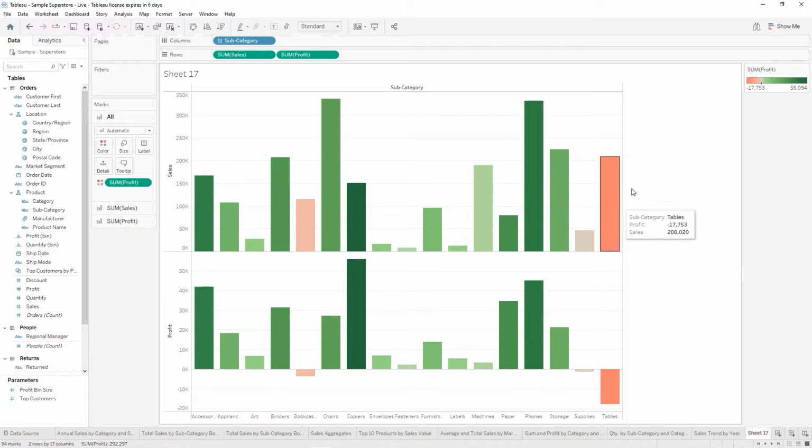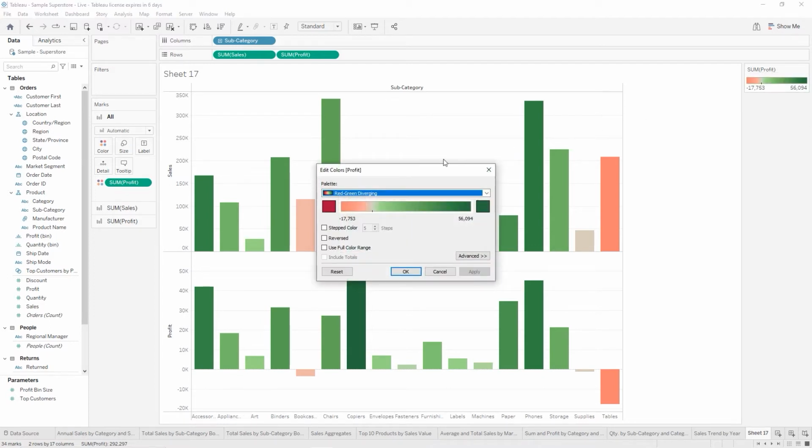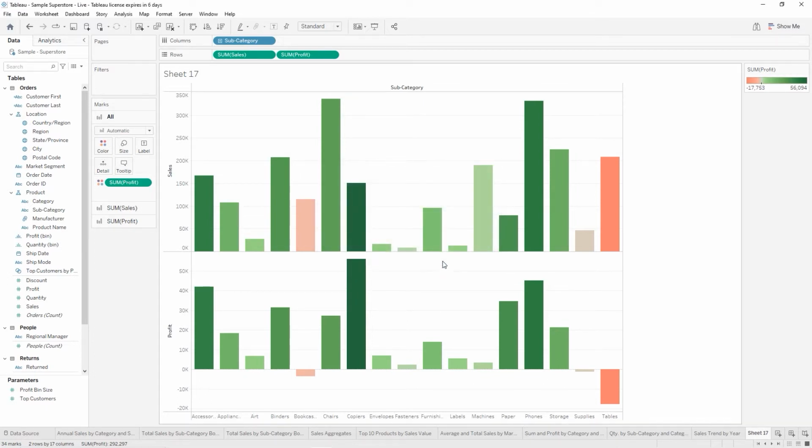Now, another way you can change the colors or make other settings changes regarding them is from the legend. Go to the drop down next to the legend and you can go into edit colors and you'll see the same box as when we clicked on color in the marks card, and we can cancel that. Just wanted to show you the other way of doing it.